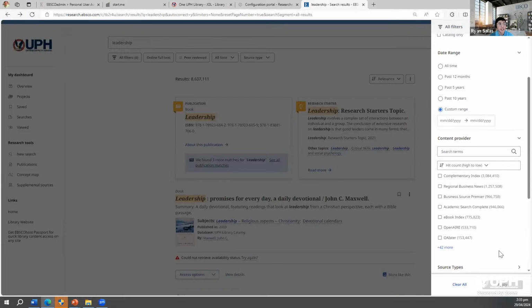So you have here the content provider. The content provider will show you the databases that your institution subscribes to. So you have the regional business news, you have academic search complete, and if you want to access the full list of content providers, just click on 42 more. And if you're looking for a specific content provider, you can also use the search box to type in the name of the content provider.